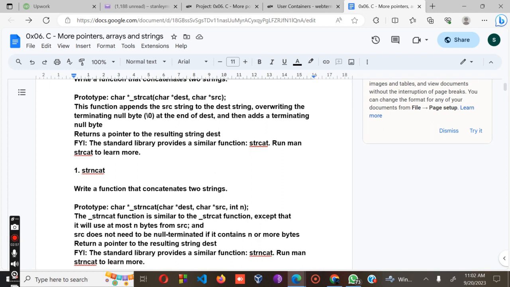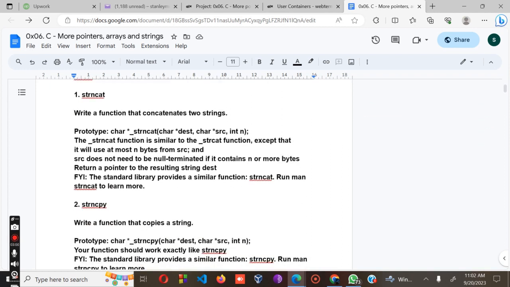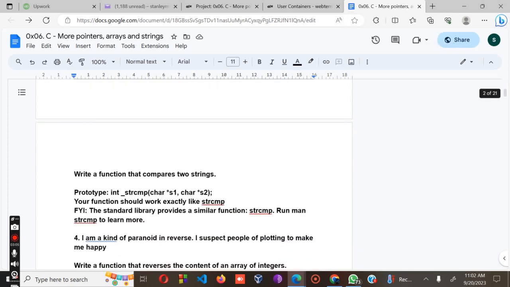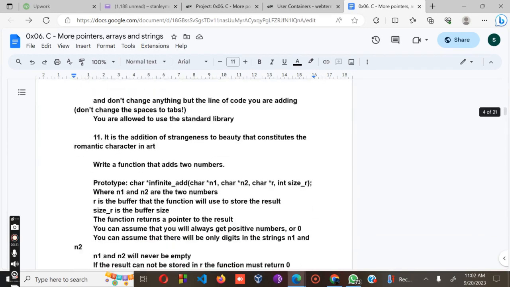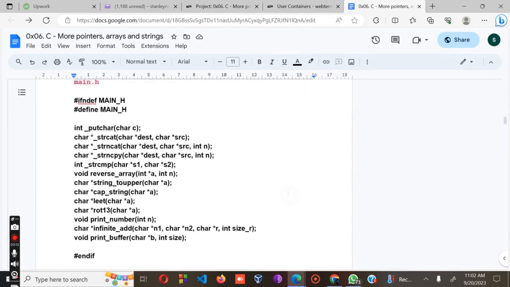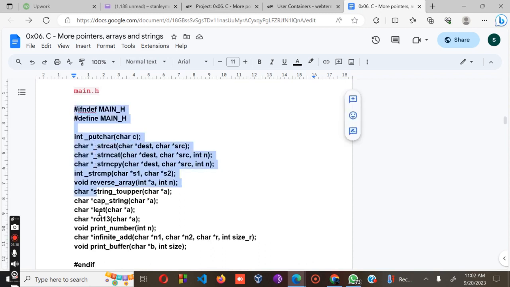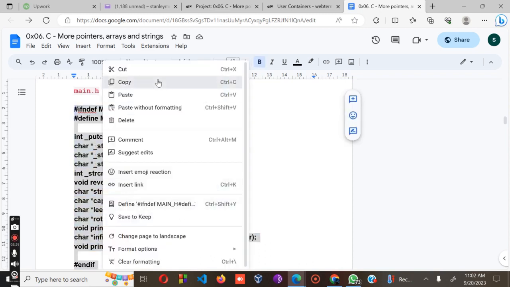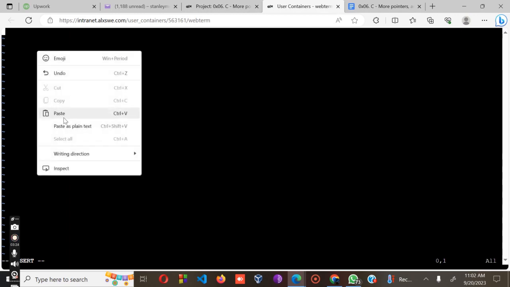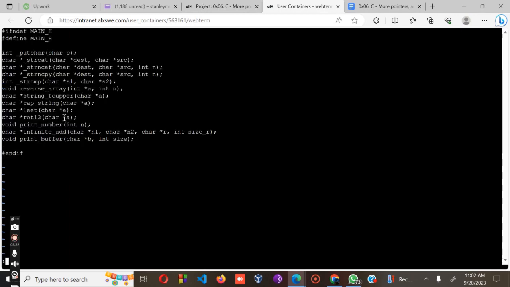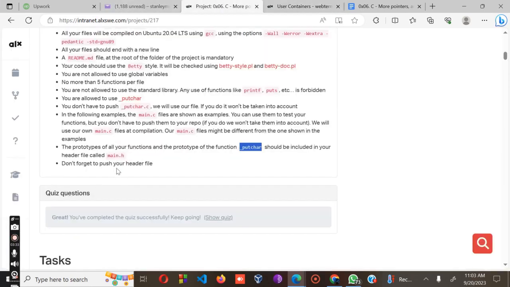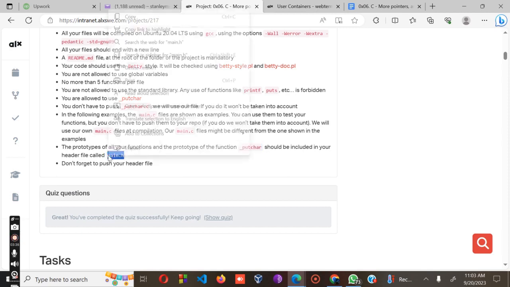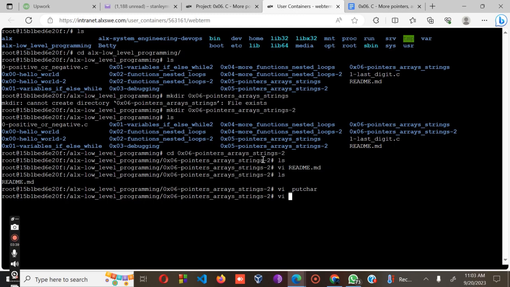But step number 1, always ensure that you go through the material and also ensure that you attempt before watching the video so that you can learn something on how to go about this particular assignment. Okay, so this is the code. We have the main, so copy this one, then you paste, then escape colon WQ. Okay, next step, as per the instruction, you are supposed to include this one, main.h.